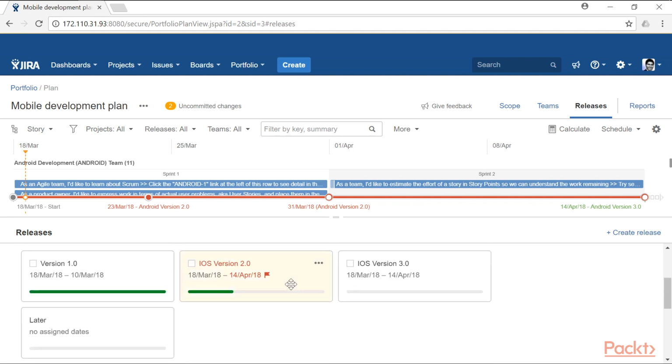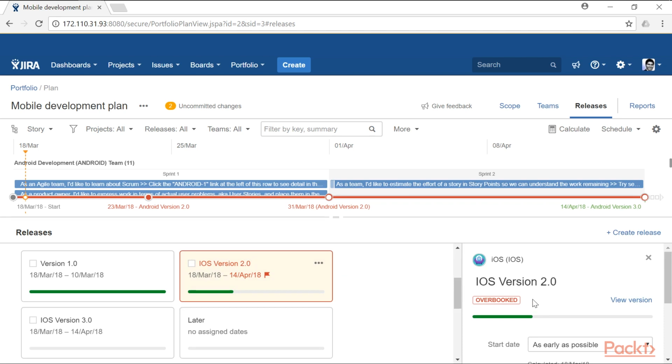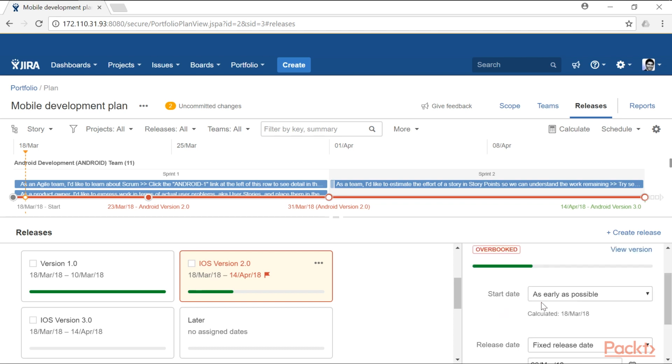And right now, if I click on one of the releases here, let us say iOS version 2, if I click on this particular option here and go to the edit, I will be able to take a look at the current status of this particular version. So right now it says overbooked, because based on the current information that we have in the portfolio plan, we are probably trying to release this particular version quite early.